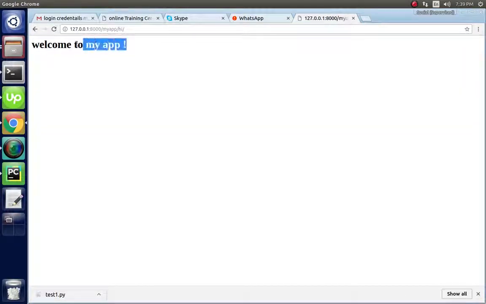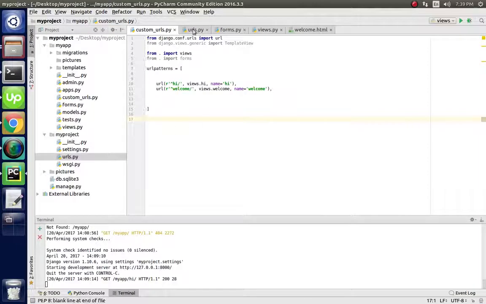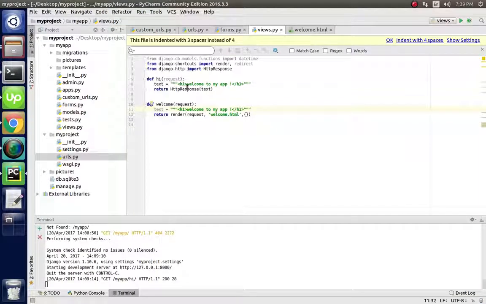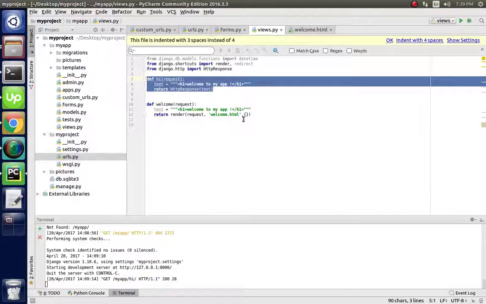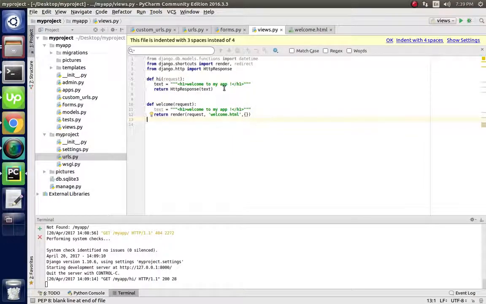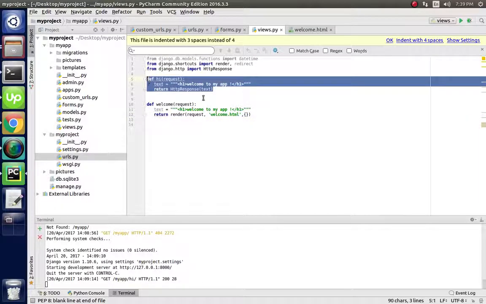You can see here this is the output of this page view, whatever I defined here. This one is a heading h1, welcome to my app, and it returned the value to the browser. This is the simplest program to run a Django framework's first program.